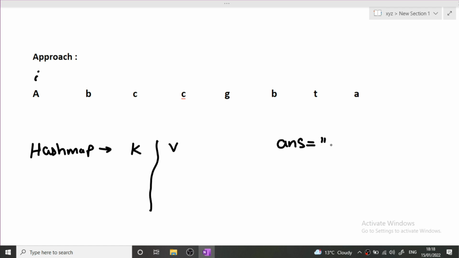And we will take a hash map. So now what we will do, here the key of the hash map represents the character. It will be of type character, and the value will be of the form bool. Okay, so the value will be of the form bool, that is true or false. So now what we'll do, we will traverse the input string, that is A, B, C, C, G, B, T, A. So we will traverse the input string. Now what will happen?